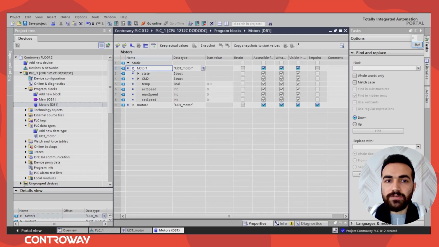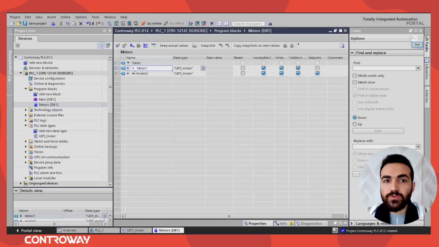So in the next lesson we will learn how to use it more, how to connect it with faceplates, how to connect it with inputs and outputs, and make it a global data type.